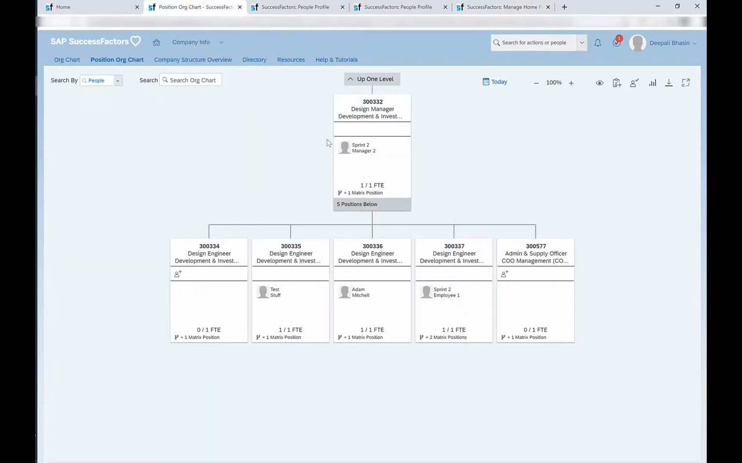Let's take an example of the manager. Here the manager is Sprint 2, Manager 2. There are 2 employees under this manager for whom the birthday has been maintained. They are Test Stuff and Spring 2 Employee 1.